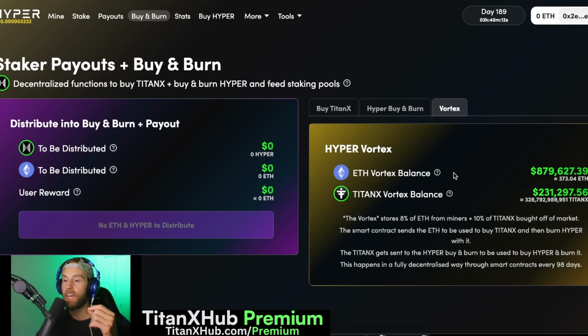It waited, and its first vortex is actually going to happen in the next week. So in 7 days at day 196, this vortex is going to go off for the first time. So it's been stacking ETH and TitanX since day 1, and now it's finally going to go off. Versus with HYDRA, the vortex is going to go off immediately on day 98.